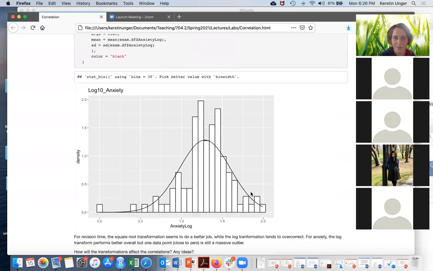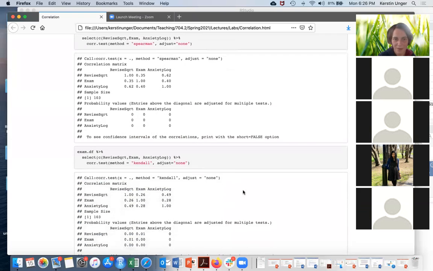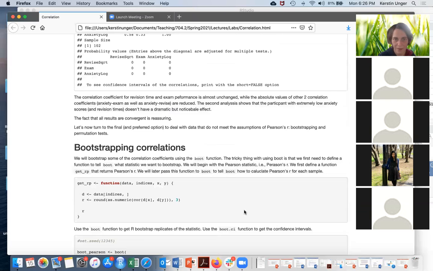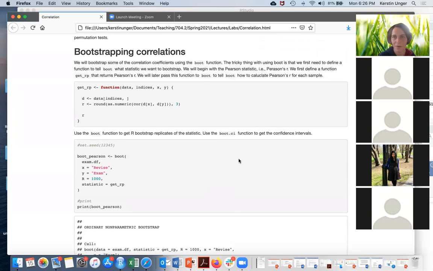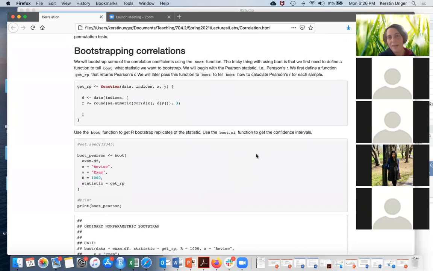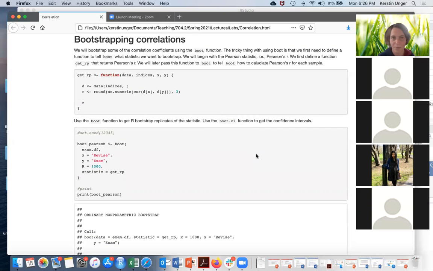Okay, and then the last thing that I wanted to talk about today, where are we? Here is bootstrapping correlations. As I mentioned before, that is a preferred method. That's what we typically want to do if we have a violation of the assumptions or if we have a very small sample. And this is just a reminder.